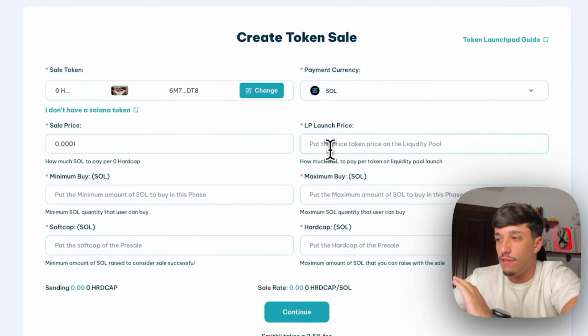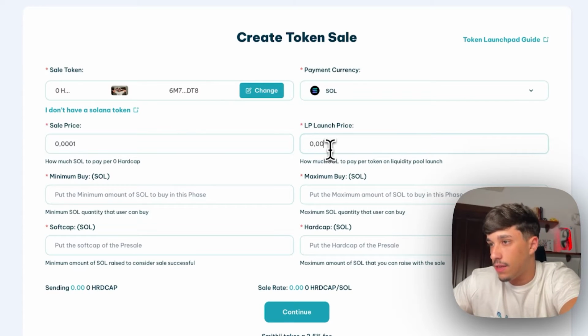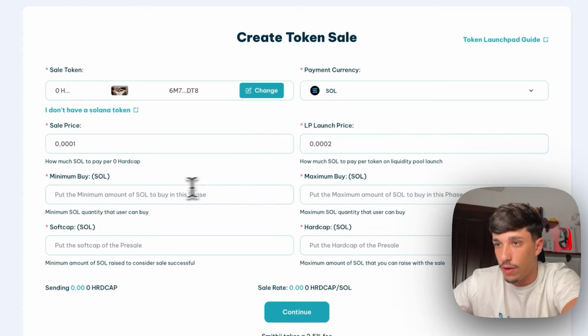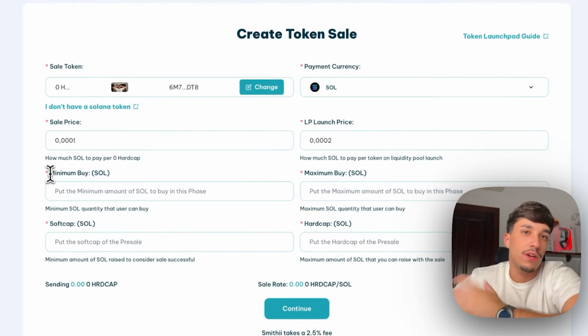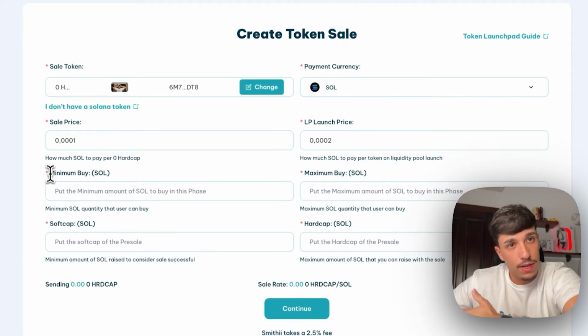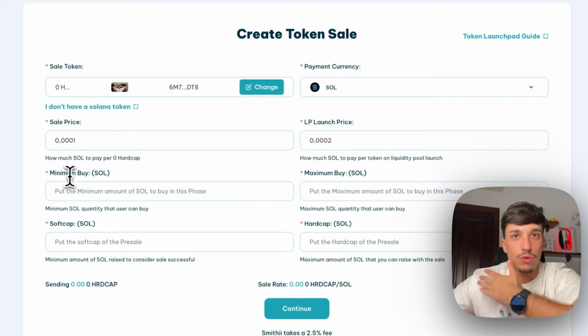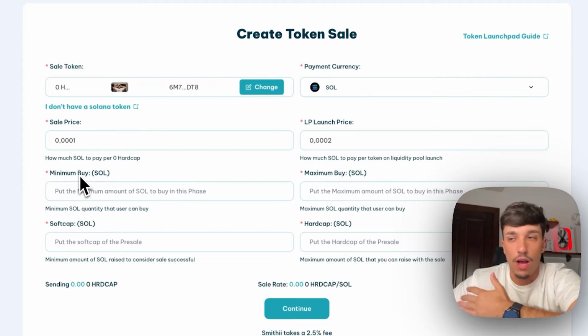Anyways, we continue with the liquidity pool launch price. This is only information for the users, okay? So we will say that the launch price for liquidity will be the same multiplied by 2, okay? Why not? And I highly recommend to make your tokenomics and prepare everything before. I will be making a video on how to create your tokenomics in a professional way. So don't worry, in the next 2 weeks we will have it ready.